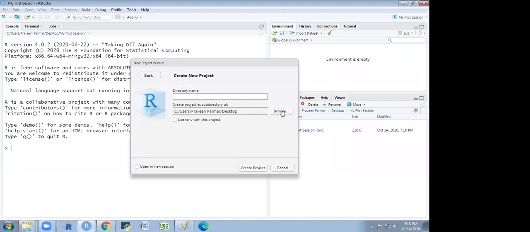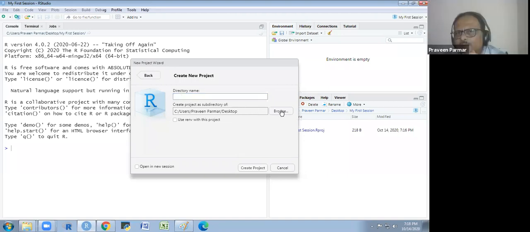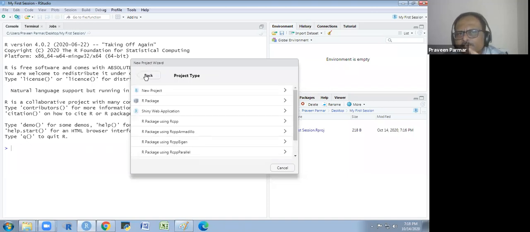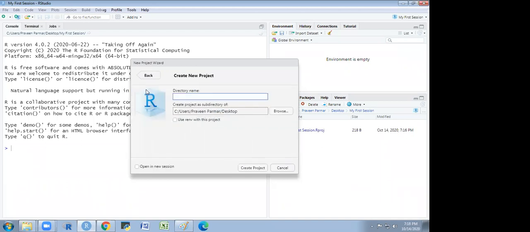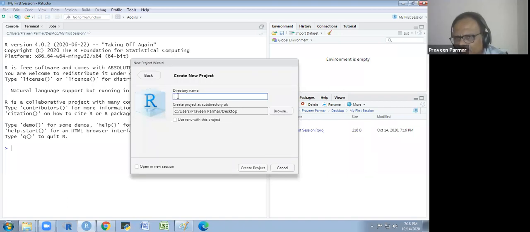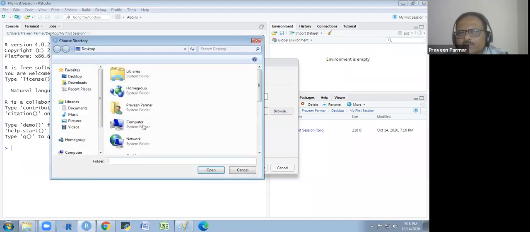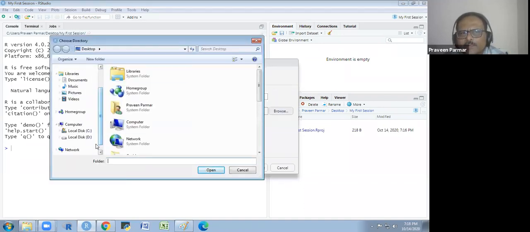Sir, the directory name is not coming. Can you go back once? New project. Okay, sir. Okay, thank you. Then write down the directory name. And wherever you want, in the C drive, on the D drive, whatever you want, you could select that. You could go to there.